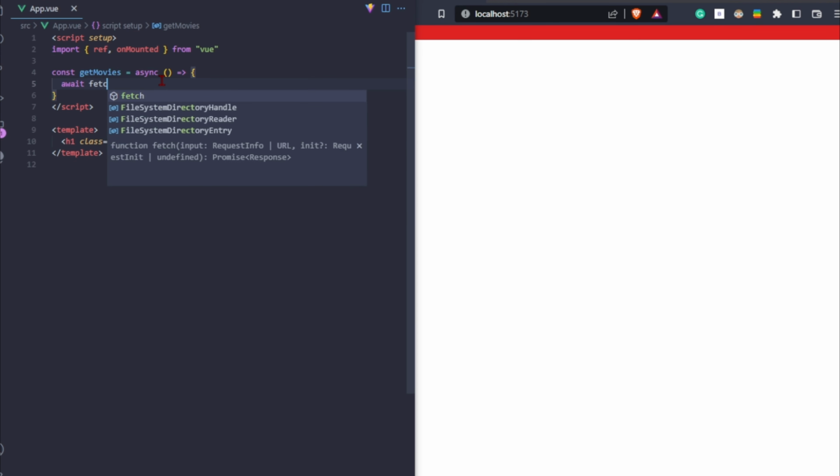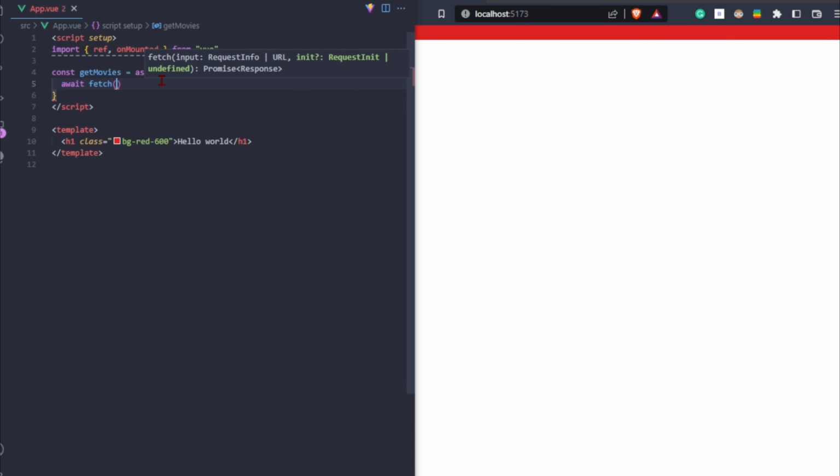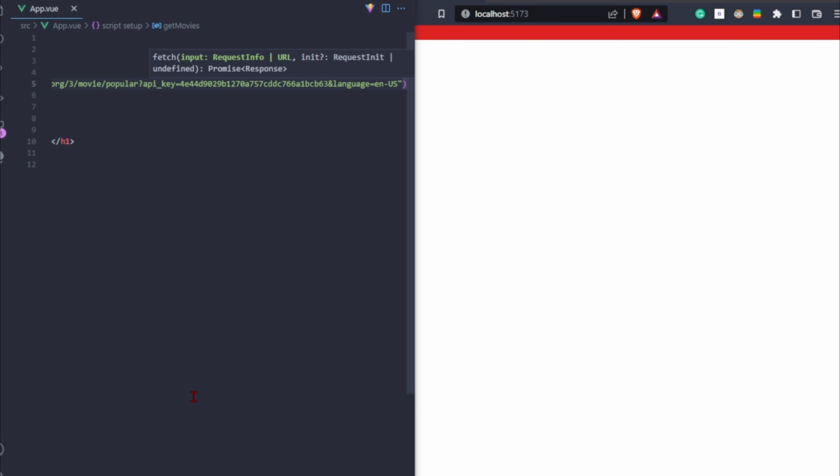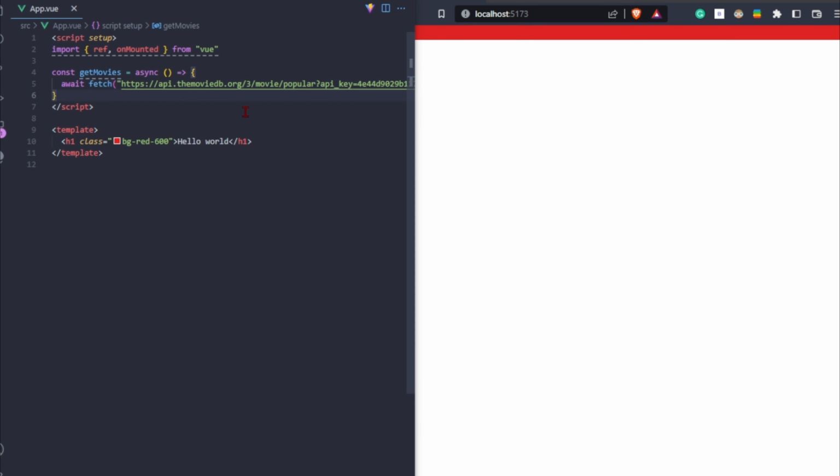Then we can use the fetch function to fetch this URL right here. This URL that I'm going to leave on the GitHub repository. There is an API key that I picked from another video. Feel free to use it because it's public.